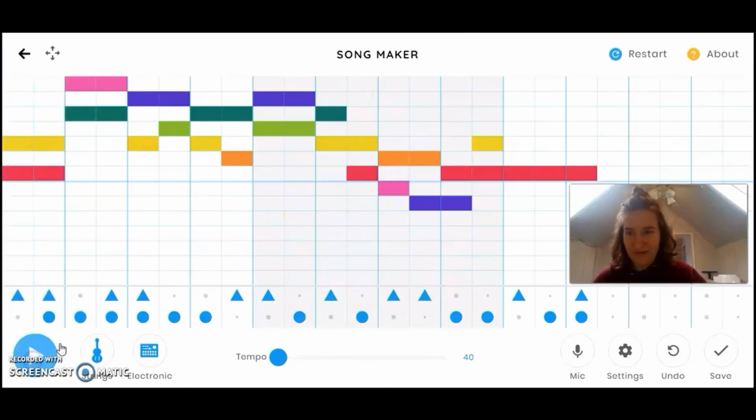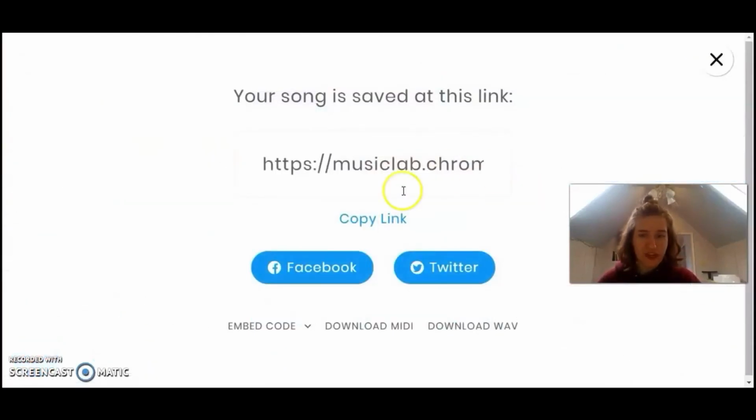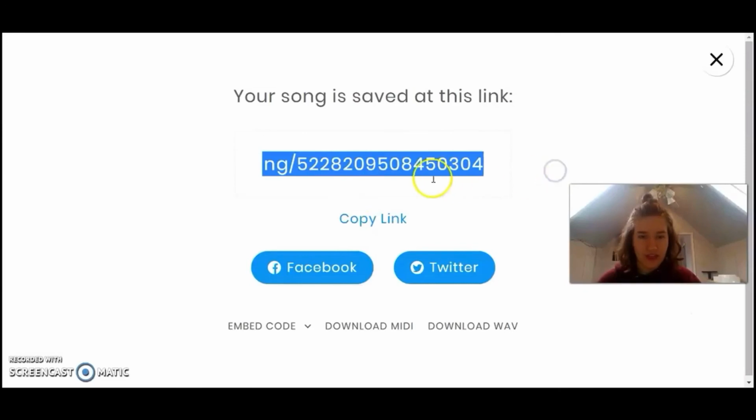Oh, I'm going to pause it. Okay, so if you did create your own Twinkle Twinkle Little Star remix, to be able to save it, you have to go down here in the corner, click Save, and then it comes with a link here. I'm going to highlight the whole entire link, and then I'm going to copy it, and then either down here in the comments of this video, go ahead and paste the link.